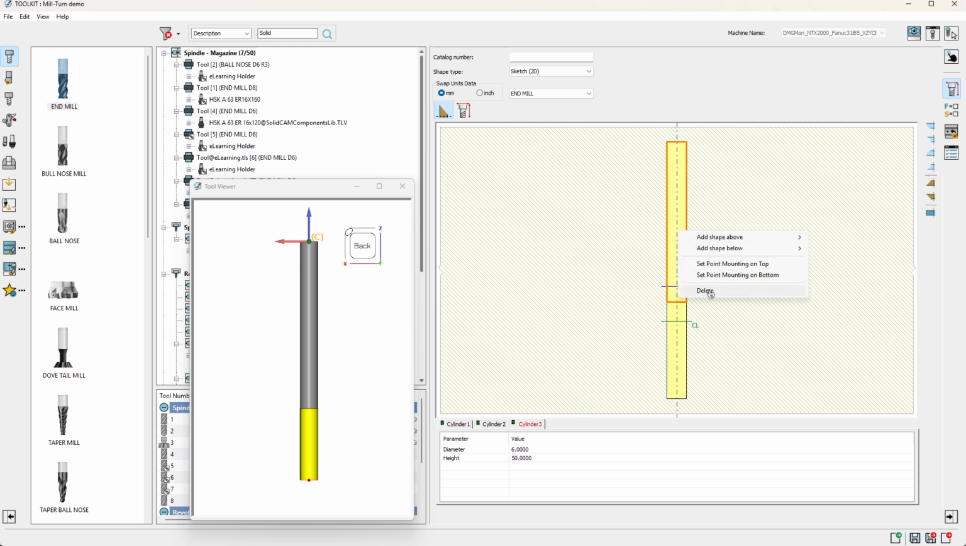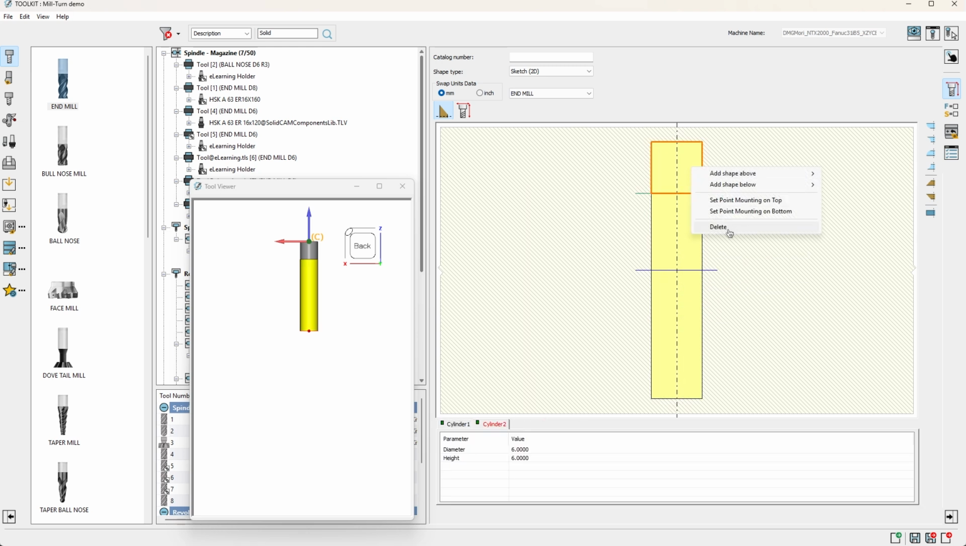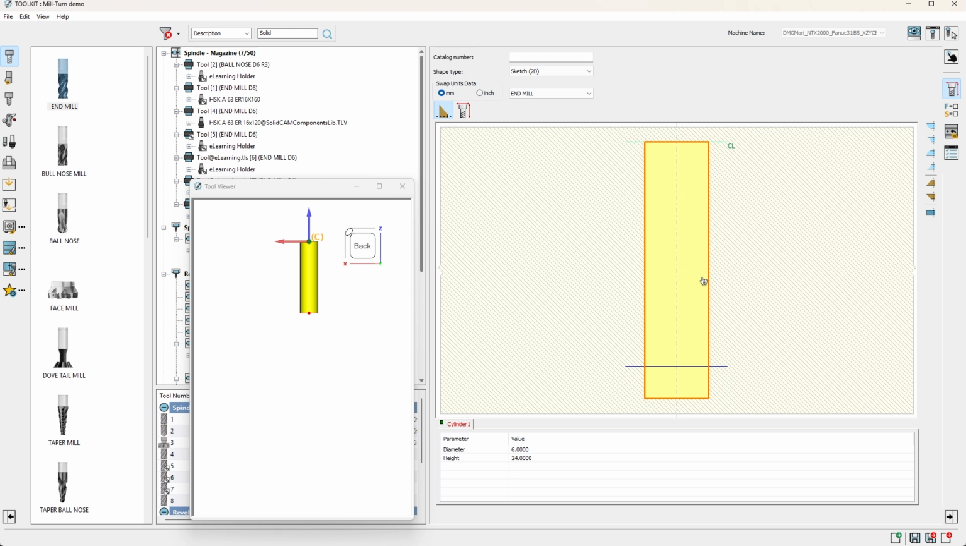For my fillet, I'm going to remove these two. And for this one, I'm going to define one shape that you can add above or below. You can also set the mounting point on the top or the bottom, and you can also delete the shape. So I'm going to add a shape below. And that would be this inner fillet over here.